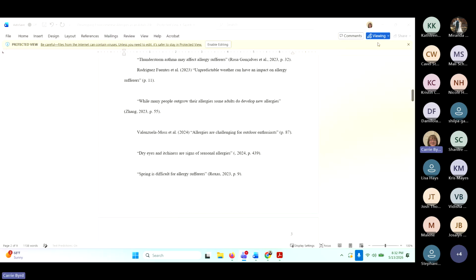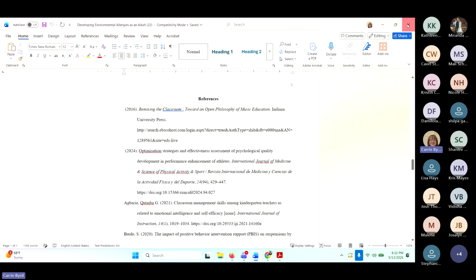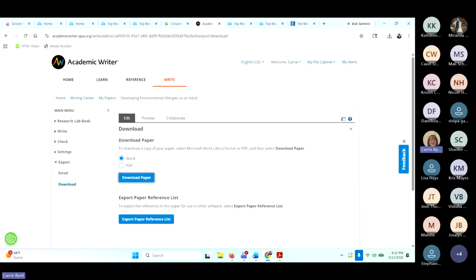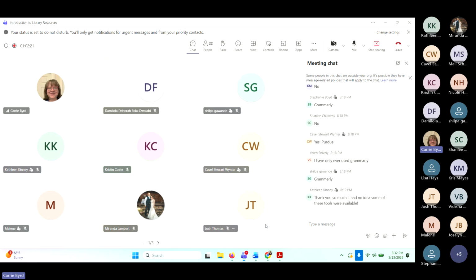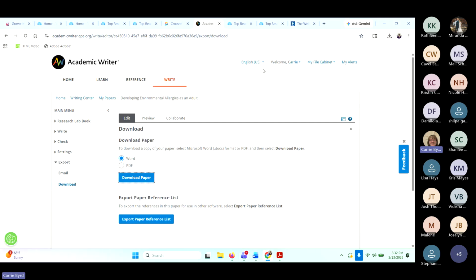Okay, let me close this nine million windows I've got going here. Okay. Any questions so far? Any questions about Academic Writer? Now, again, you don't have to use this. You can use all of these tools to whatever extent is beneficial for you. Nope. All right, we're going to keep on trucking then.